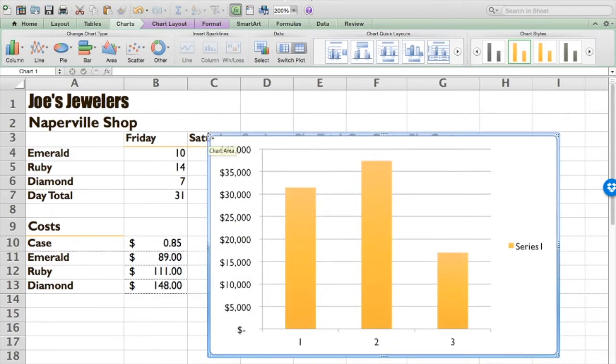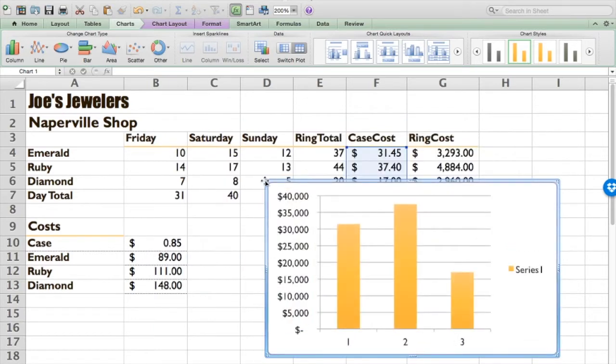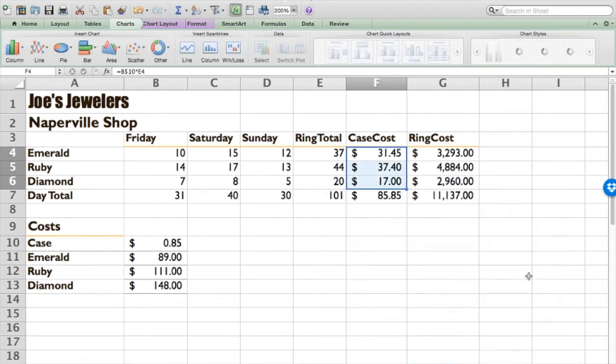Ironically, they didn't give us names. They gave us 1, 2, and 3. And they gave us this useless legend called Series 1. The legends are useful when you've got more than one color, more than one set of numbers, okay? If I were to grab case cost and ring cost together, it would say yellow means this and blue means ring cost. Okay, anyway, we don't need the legend. Delete. When you don't need something, click on it once and say delete. And your computer will delete it.